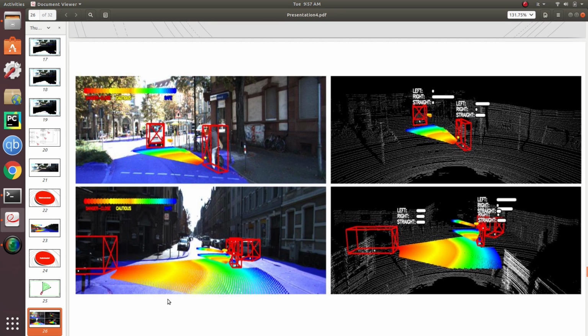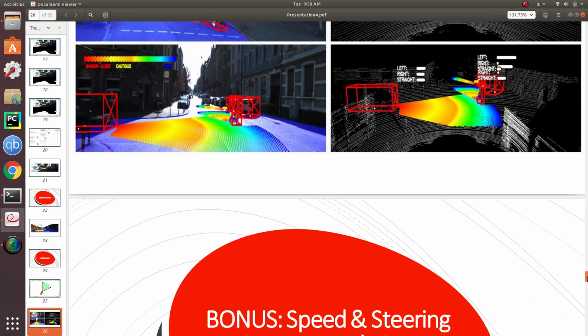Similarly, you could see here for this car which is arriving at this intersection, it could either go towards the left, towards the right, or continue going straight. And so that's something you could do by using this heat map.